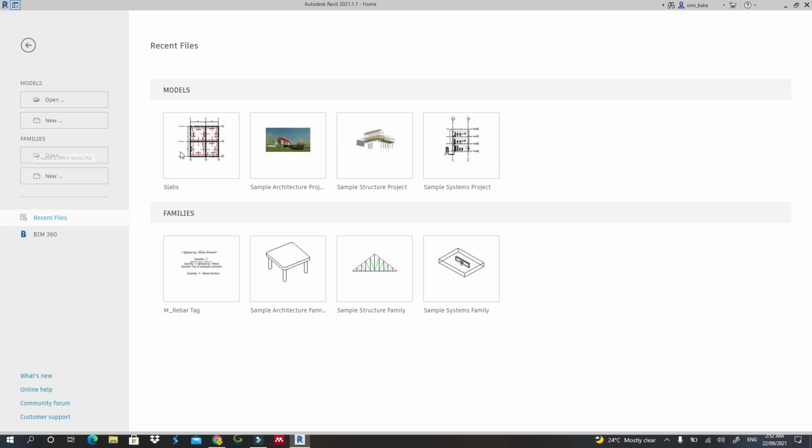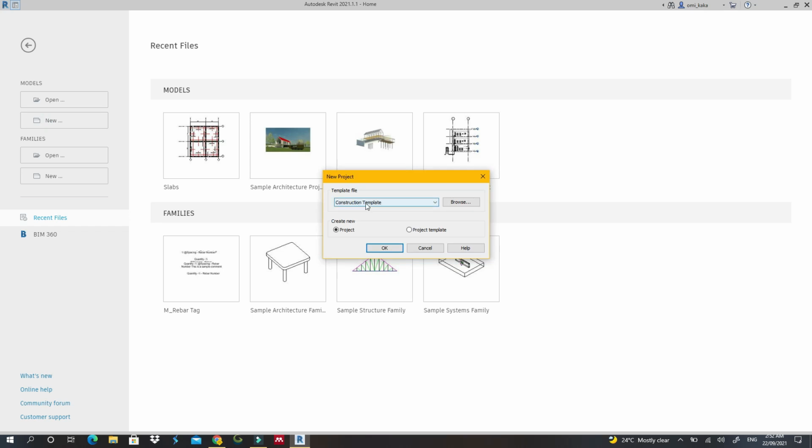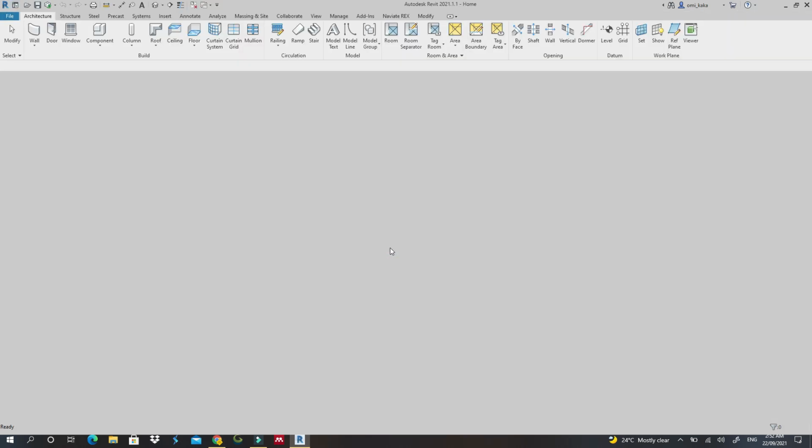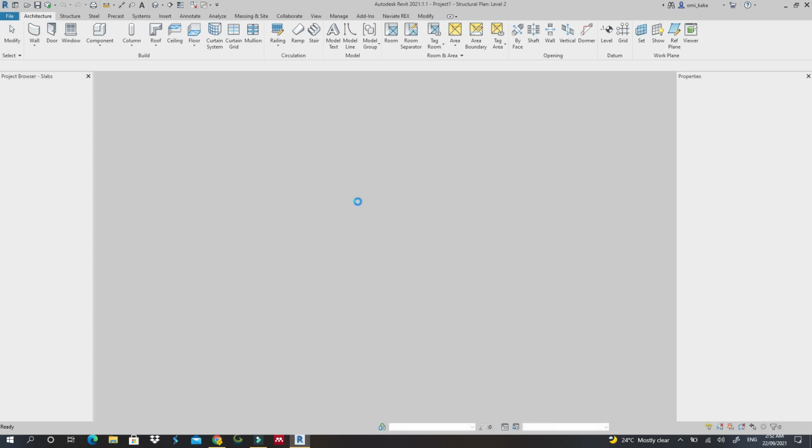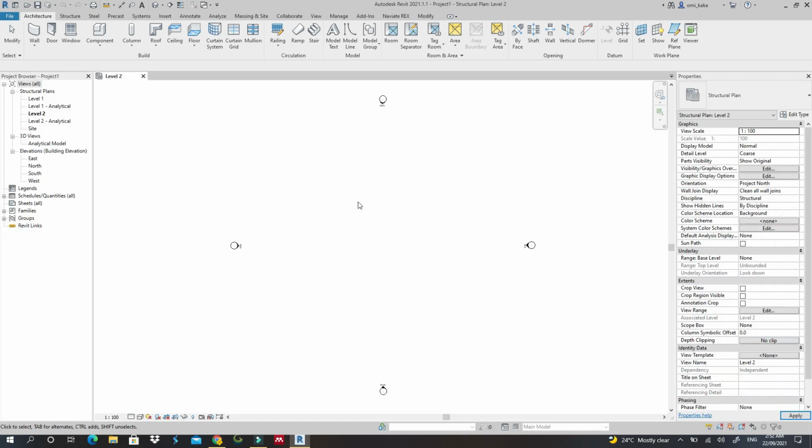Now, the video. So this is Revit. I'm using Revit 2021. So what we want to do first, you need to go to New, and then here you select a template. For that, we will select the structural template because we want to do a structural thing, and then we wait a little bit for it to load. It's a big software, so it takes a little bit of time.